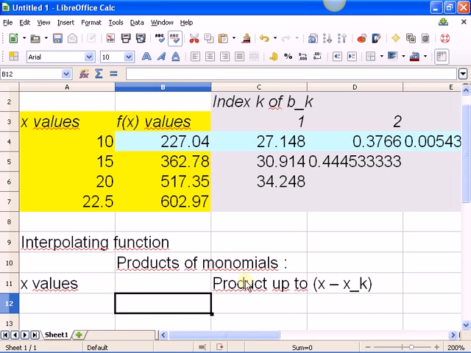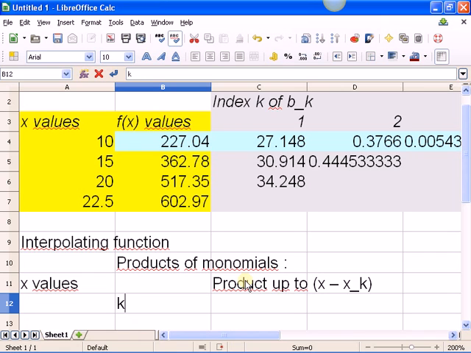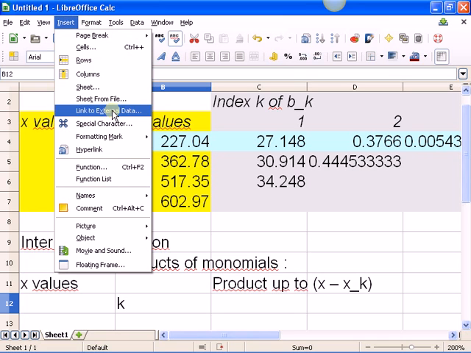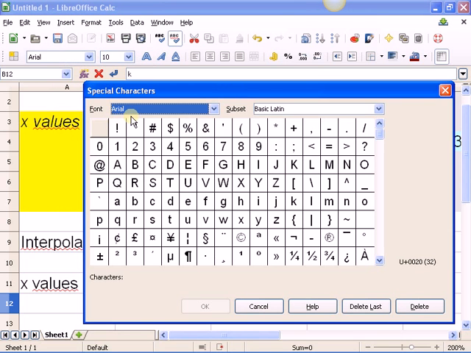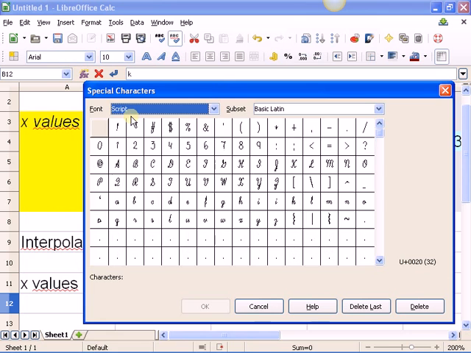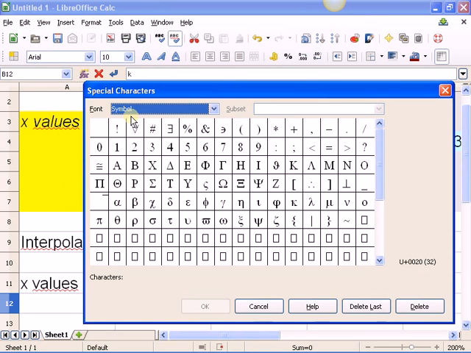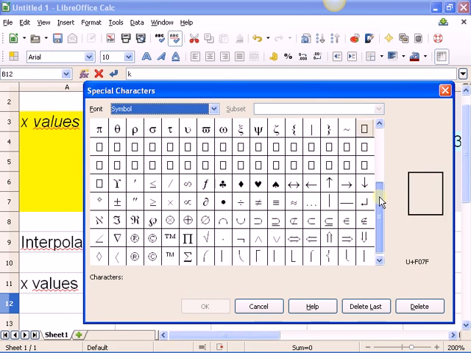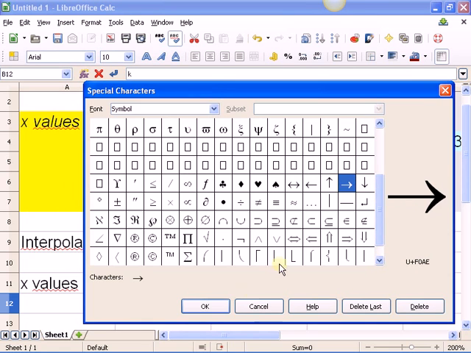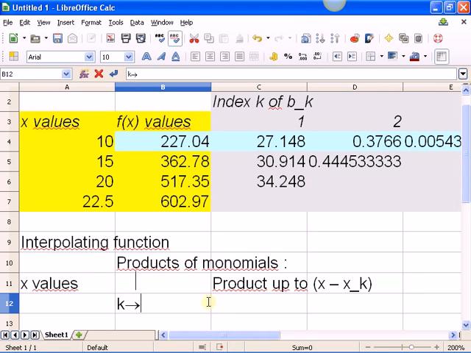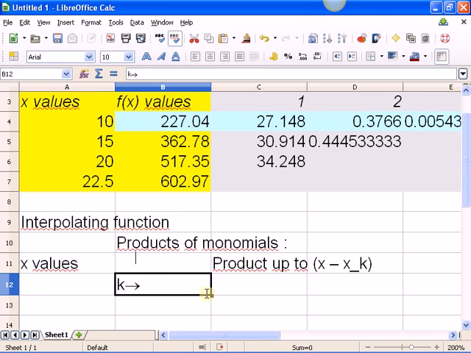And my values of k, I'm going to put here. And what I want to do is insert a right arrow. So here I'm going to insert special character. Symbol font, I just type in SYM and it will take me there. Then I scroll, then I go here to the right and I find an arrow and I click OK. And I press enter. All right, I actually want this k over to the right. So I'm going to move it over here.